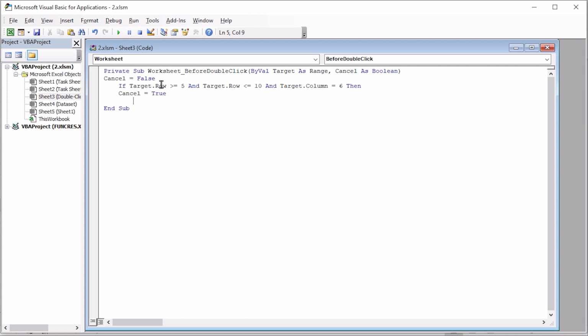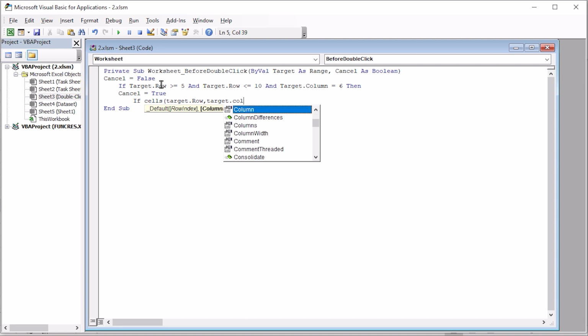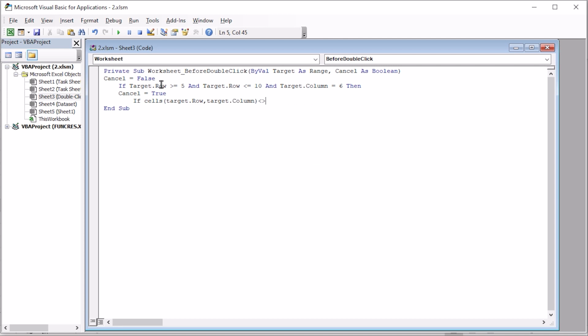Now, time for our second condition, which brings us to if cells target dot row comma target dot column is not equal to the range value of G5, then this value gets the value of range 5 dot value. Else this value will be equal to no. So end of our second if condition and end of our first if condition.